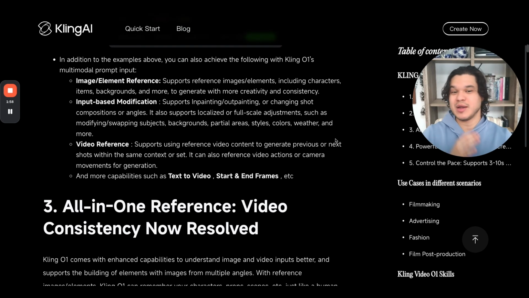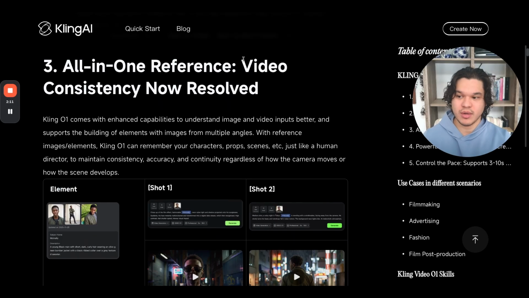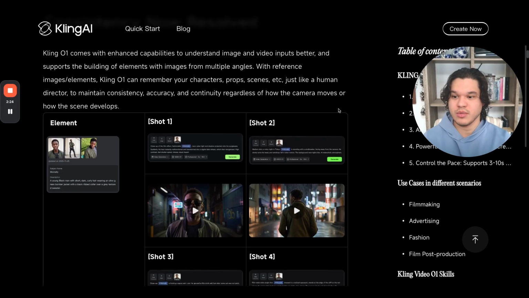Some very simple and impactful stuff that I have not seen before with any other model. We always talked about consistency. Very hard to get consistency. I think Sora 2 was kind of the first model to inch in that direction in a good way. And this model here does it phenomenally.